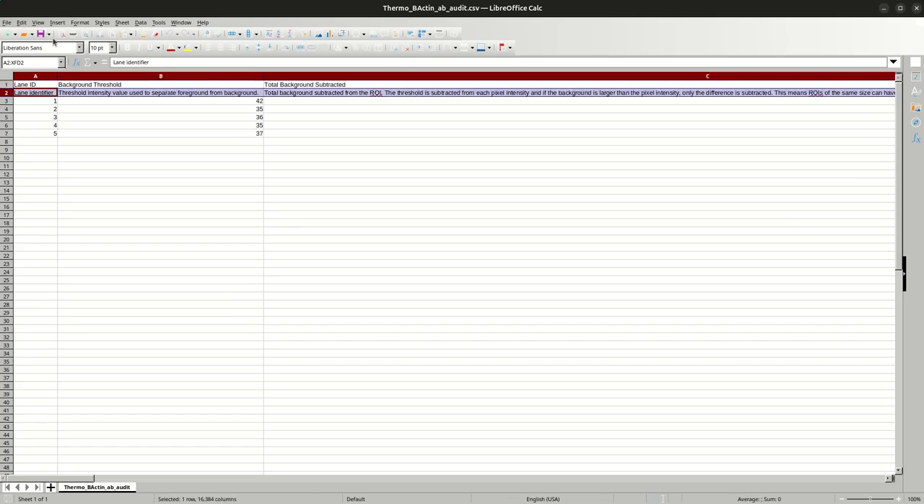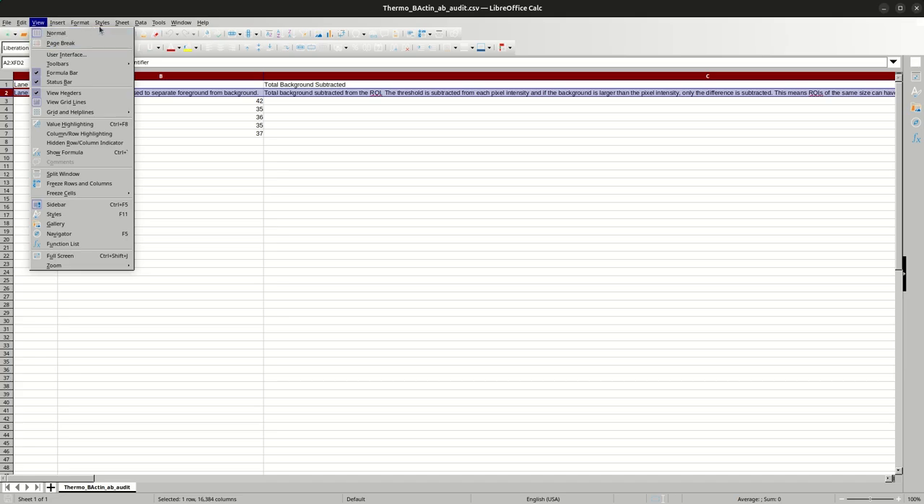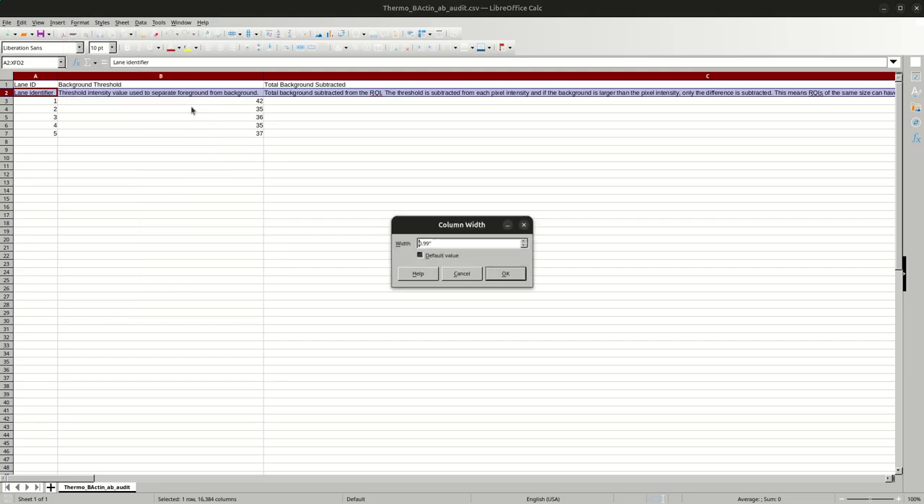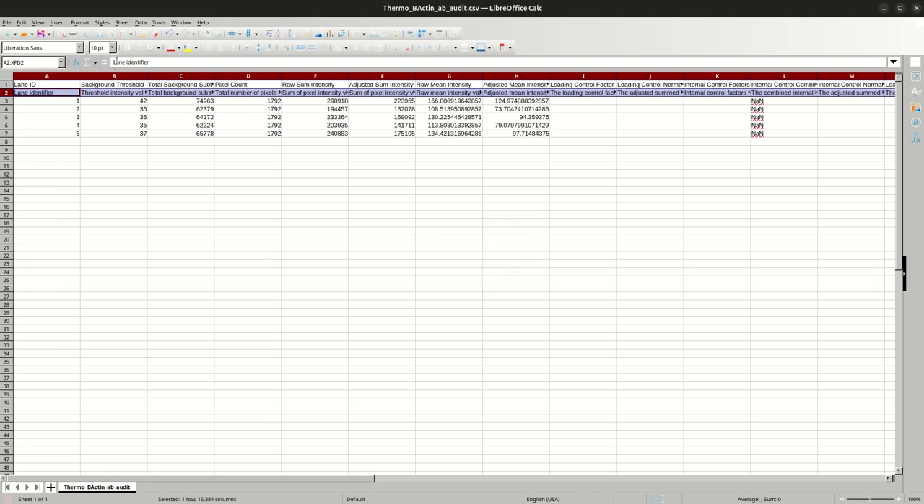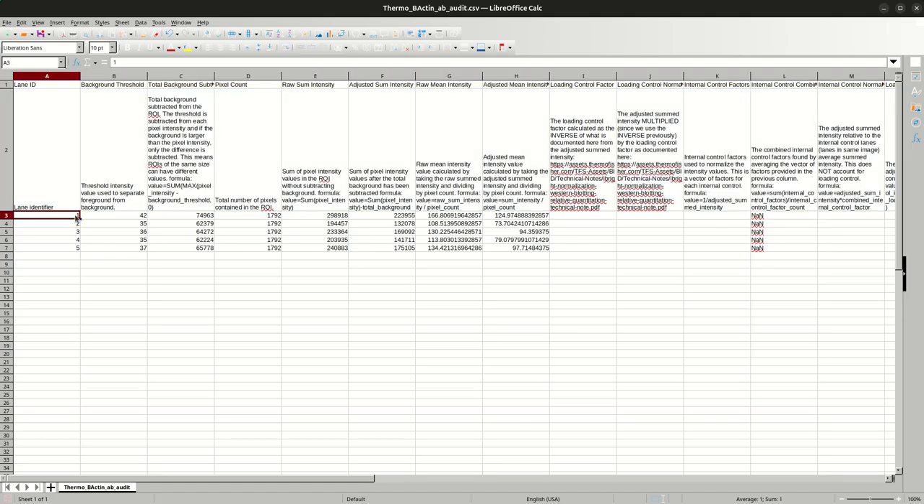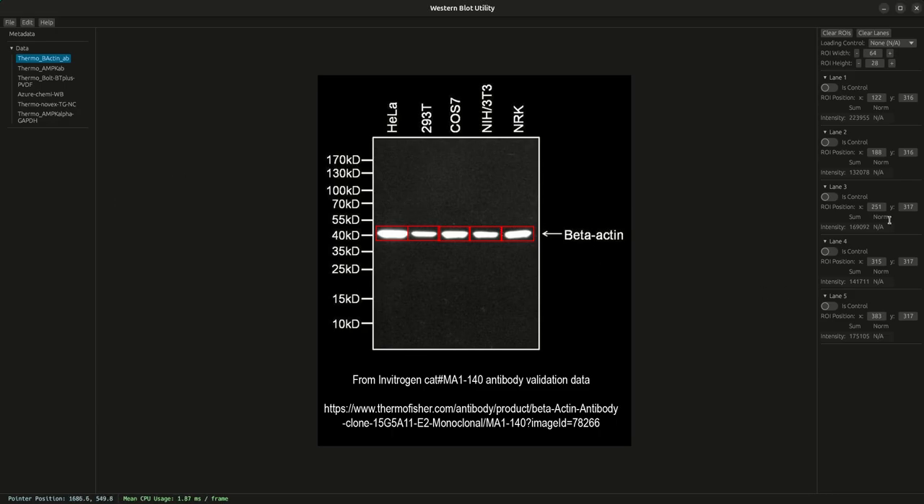So I'm going to do a little bit of formatting just to make things a little bit easier. So our columns, we're going to give it a width of 1.5. And you can open that CSV obviously in Excel. I'm just using Linux, so I'm using LibreOffice. And I'm doing a few things to just make it a little bit easier to interpret. So in our image, we had 5 lanes, right? We can confirm that. So 1, 2, 3, 4, 5.